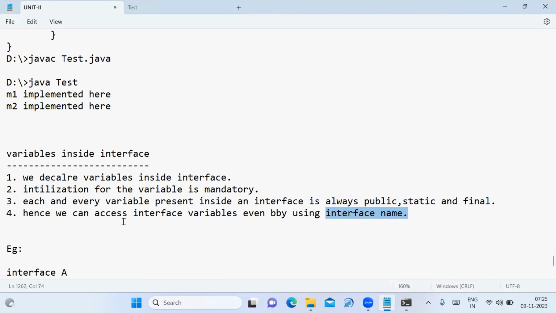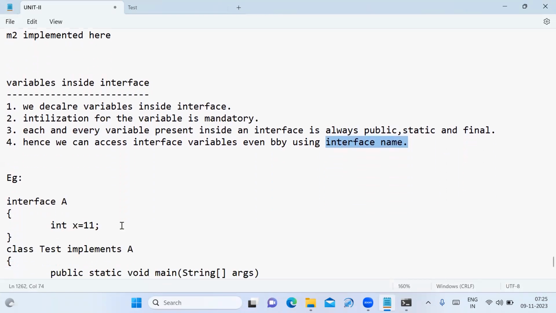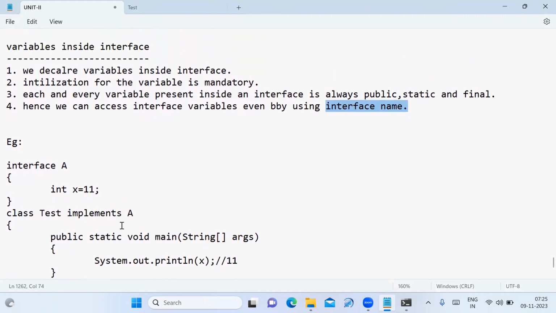Now, we'll see the example program. Here, A is an interface. Inside an interface, initialization for the variable is mandatory. X is an integer data type. I have to initialize X equal to 11. Next, the main class test.